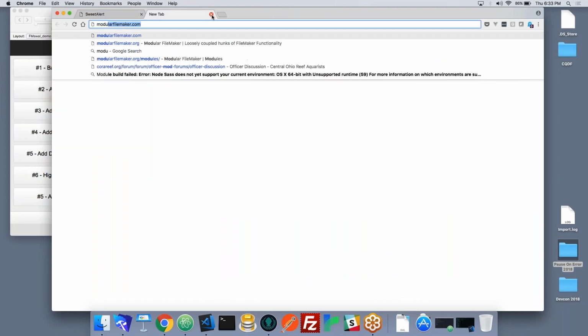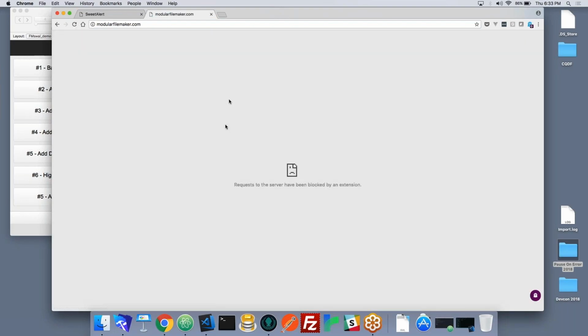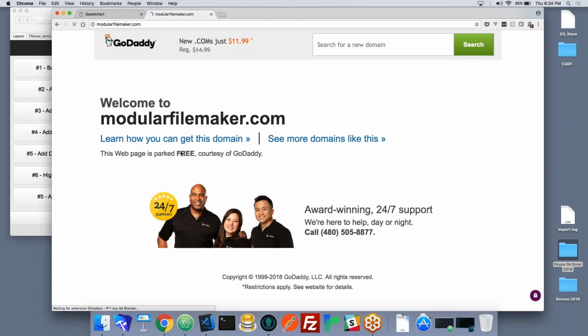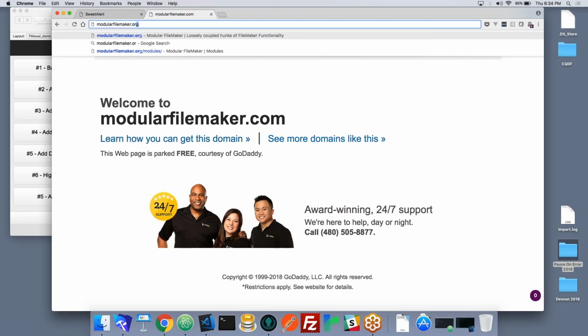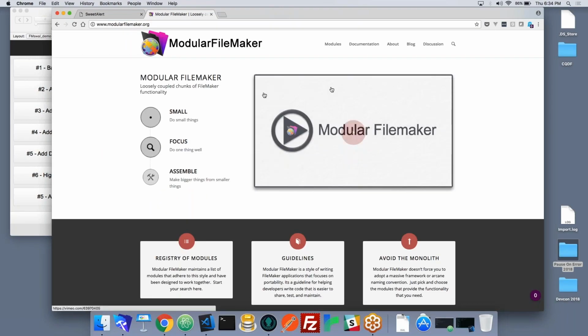For example, Modular FileMaker is a place that's had a lot of these. Oh no, requests to the server have been blocked by an extension. I didn't want Todd to track me, so. Oh, yeah, sorry. Stop work. There we go.